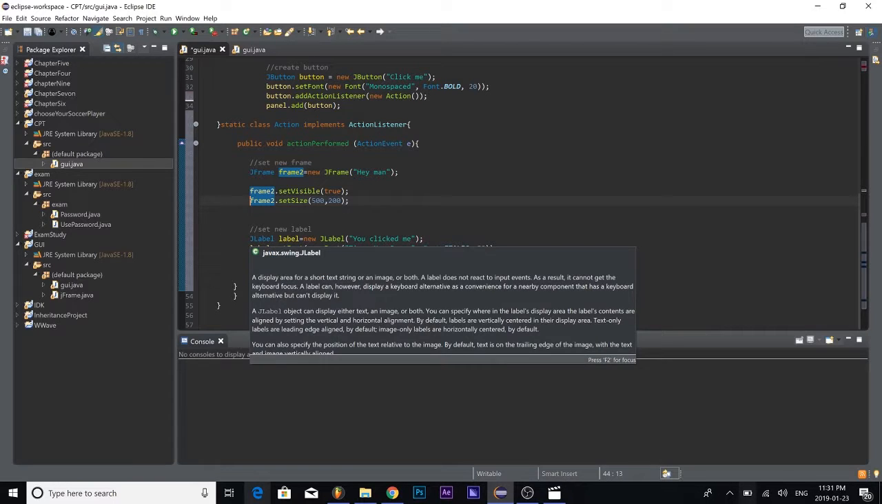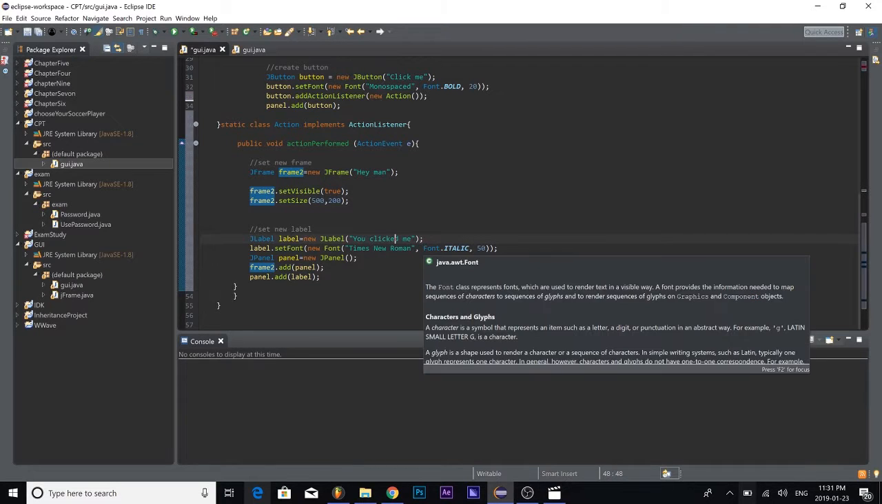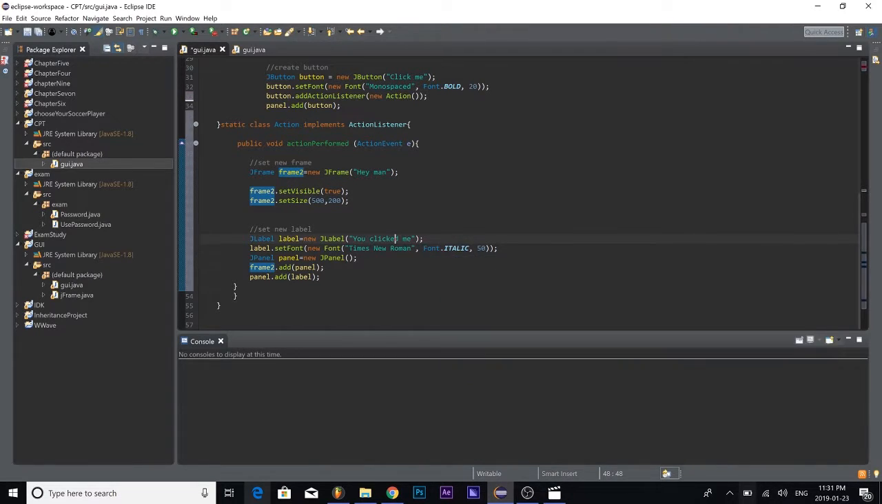And then I decided to set a new label. So what I did was just create a new label the same way we did before. And inside, it's going to say, "you clicked me". Then I set a new font to Times New Roman, and I italicized the font and set the font size to 50.